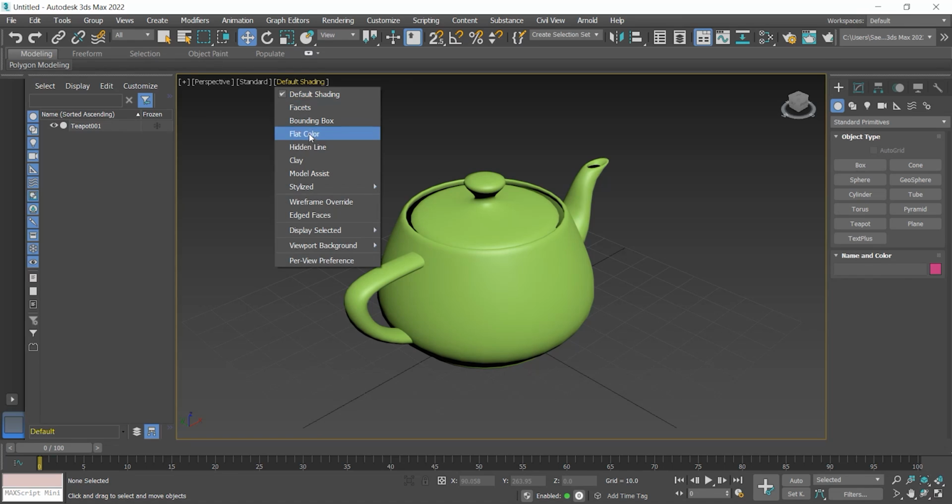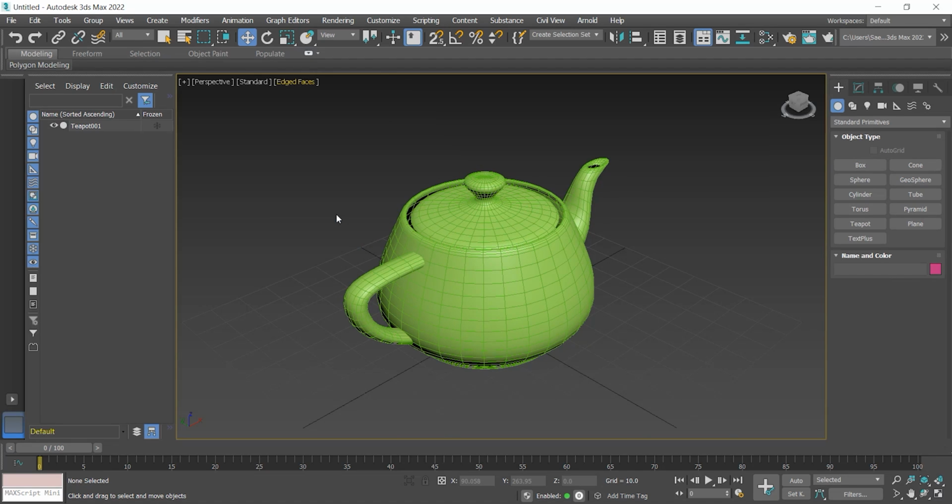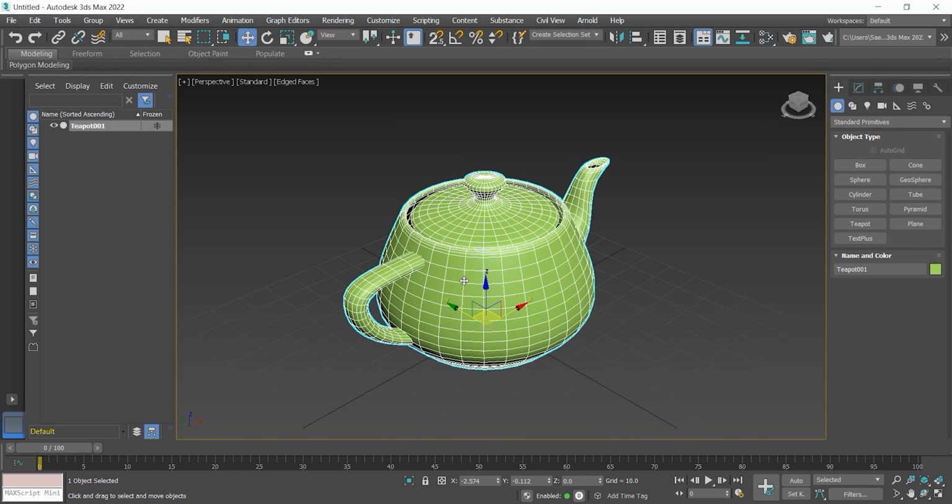Here are some options to customize a selection view mode. Edged faces. It turns on the wireframes on shading mode to show you the segments of that object. And once you click on any object, it focuses more on the segments to be distinguishable from the other objects. You can enable or disable that by pressing F4 on your keyboard.